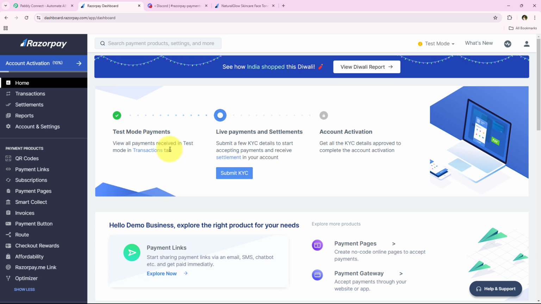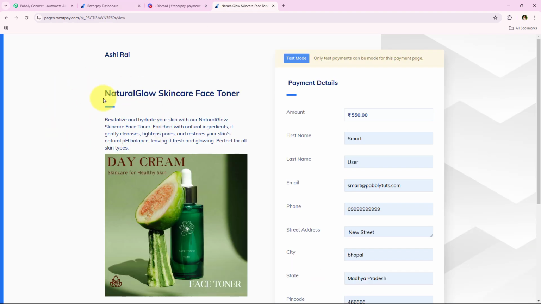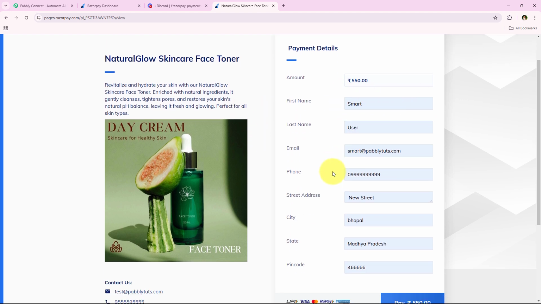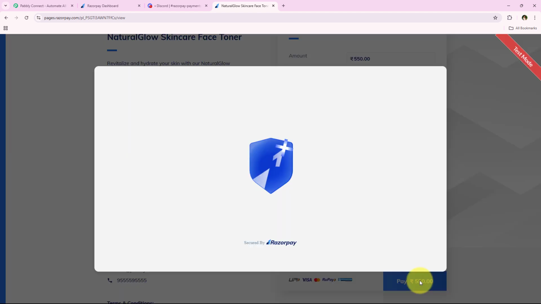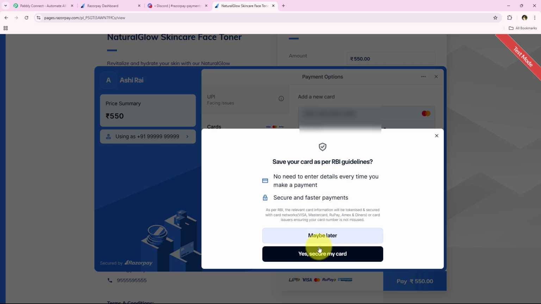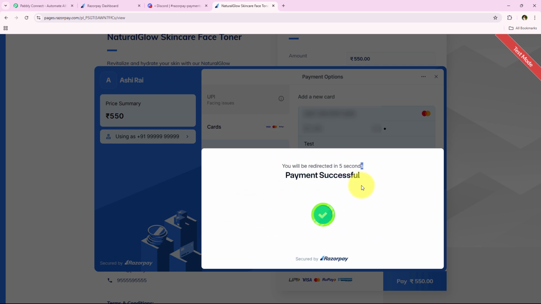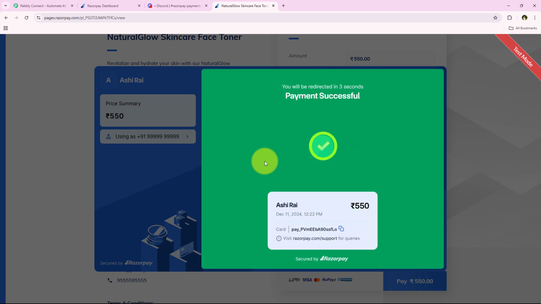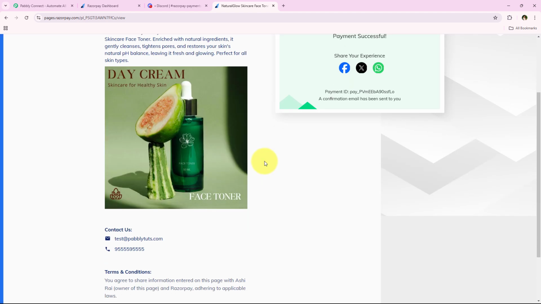So as I've already mentioned in my introduction, I'm running a skincare brand and we sell this product with the help of Razorpay. Okay, so let's say that my name is Smart User and I'm trying to purchase this product. So I'm just going to enter my details and pay for this product right over here. I'm going to enter the card details and pay for this product. So it is saying confirming payment. So we're going to wait for a few seconds and yes, you can see payment successful. So yes, with this, Smart User has successfully purchased our product.